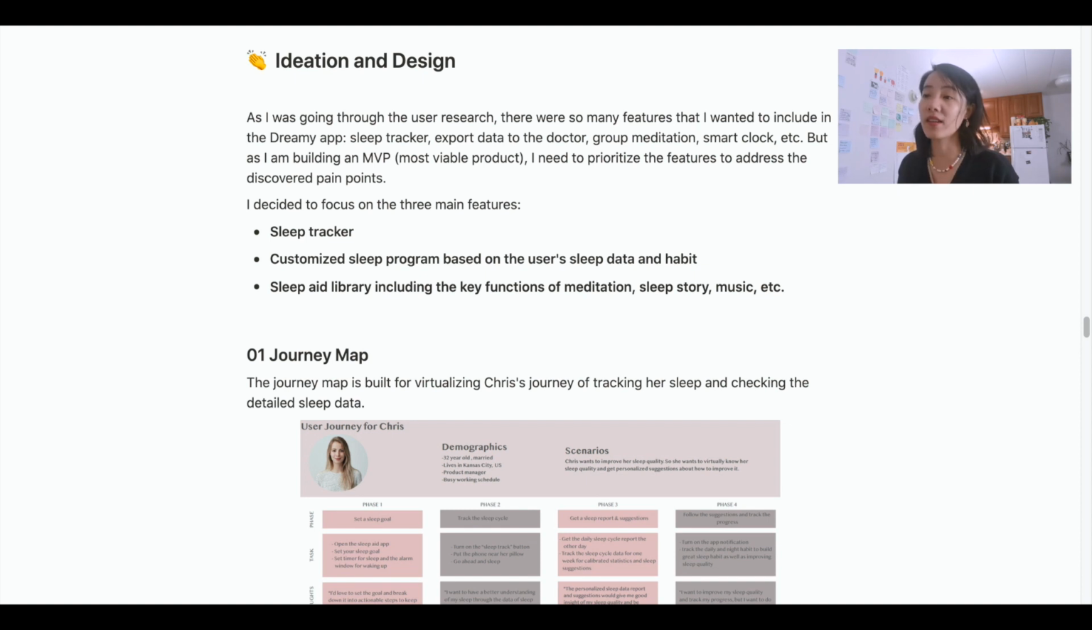The first one is a sleep tracker and customized sleep data and suggestion. Secondly, the customized sleep program, providing some programs and habits for the users. Thirdly, the sleep aid library, to provide some techniques like meditation, sleep story, or music, etc. Machine learning techniques will also be used in this app to provide customized data and a customized program for the users.